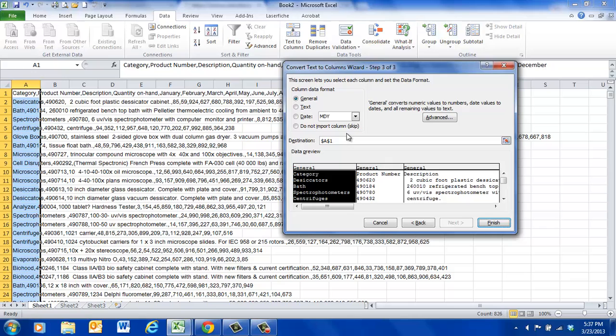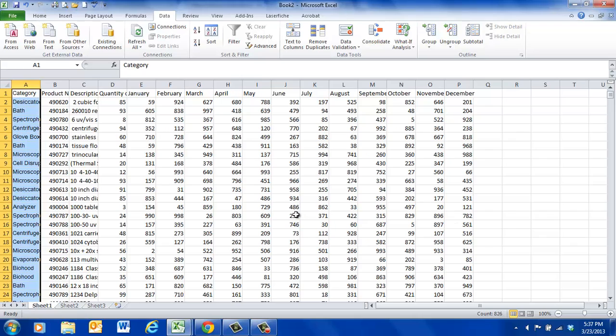You don't have to import the column. But basically, I don't want to do anything with it. I just want the data in my spreadsheet. So I'm satisfied with it. It doesn't matter that it's highlighting that first column, and I'm going to just hit finish. And when you do that, now this looks like some data I can work with. So that's a pretty neat way to take a data file that's a text file and change it into data that you can work with. So that took me through step 3.